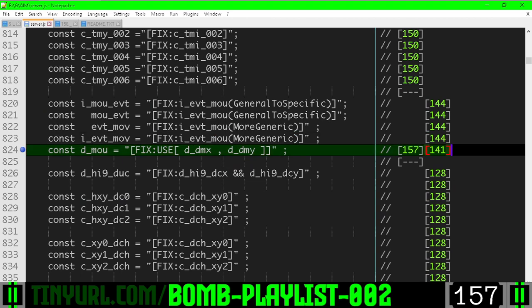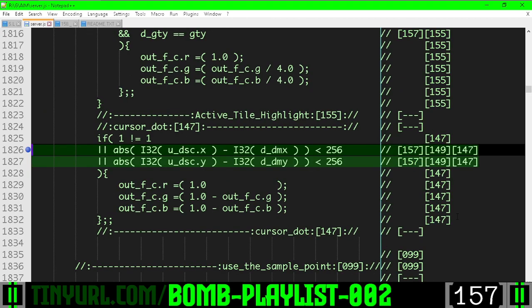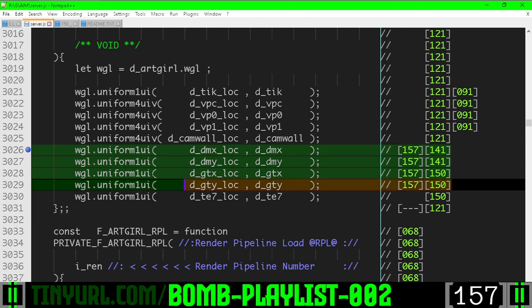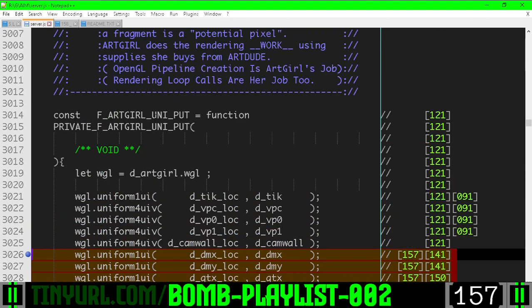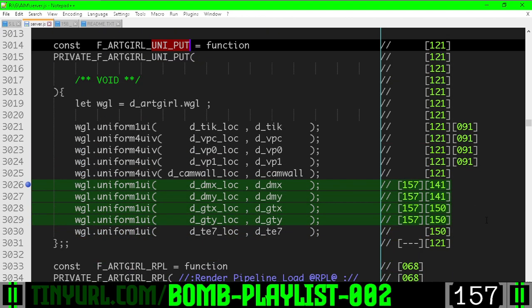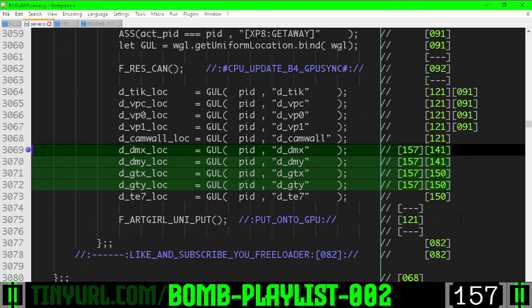Refactoring commentary. This is the shader source fragment number 5 code. We've made the refactor right here. Here's where we're setting the value of the variables on the GPU in the uniform put function for ArtGirl, and we refactored the names.